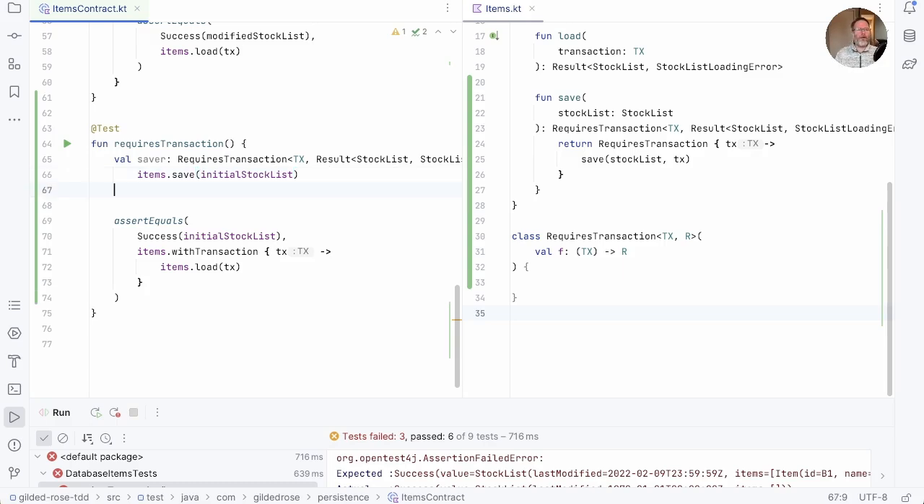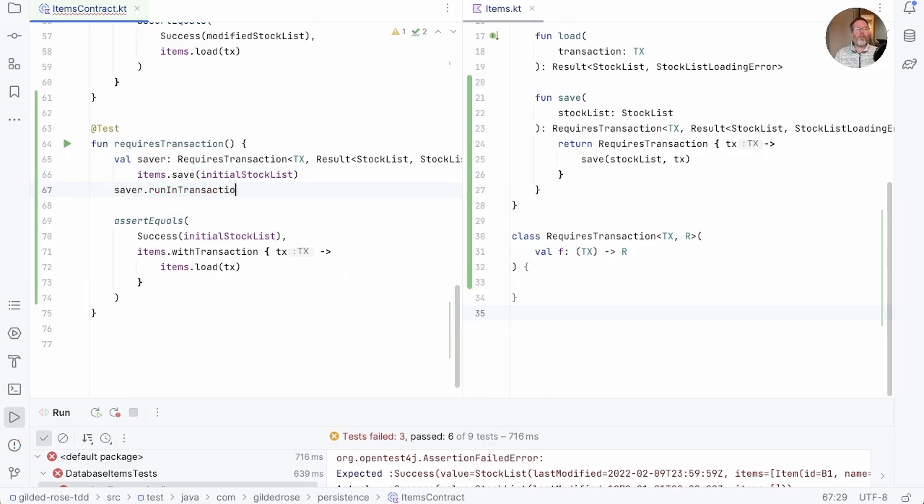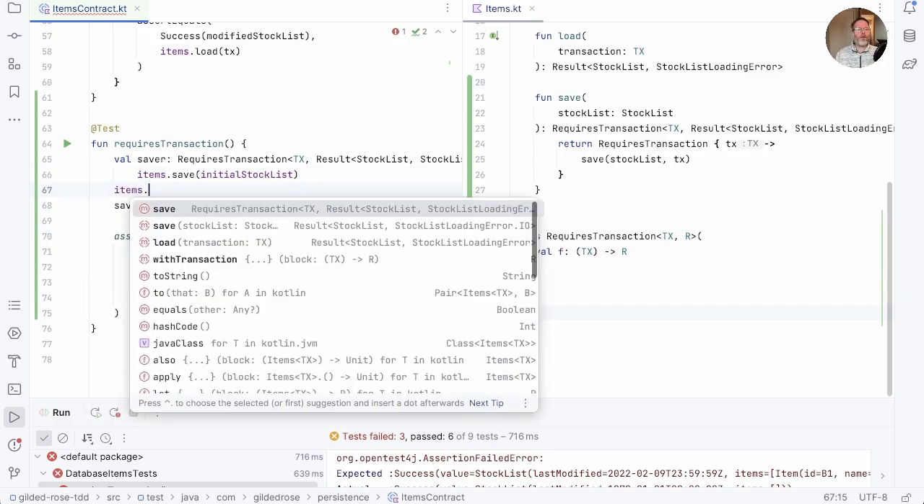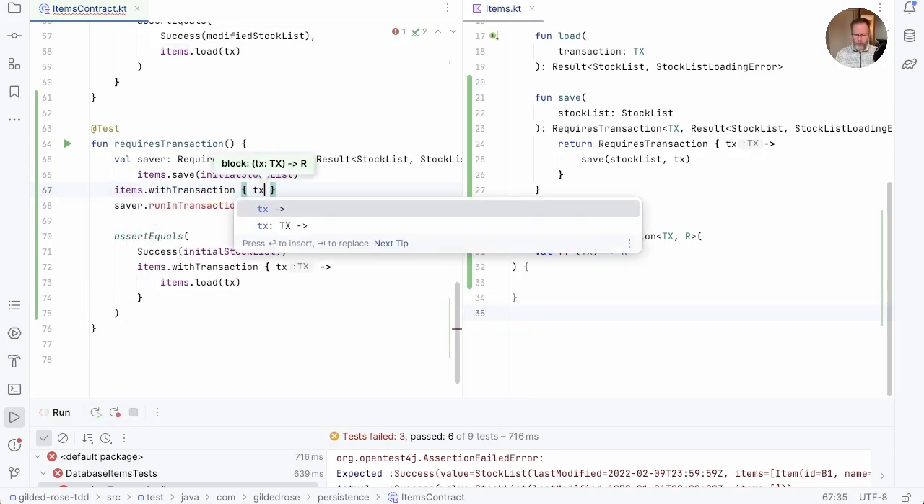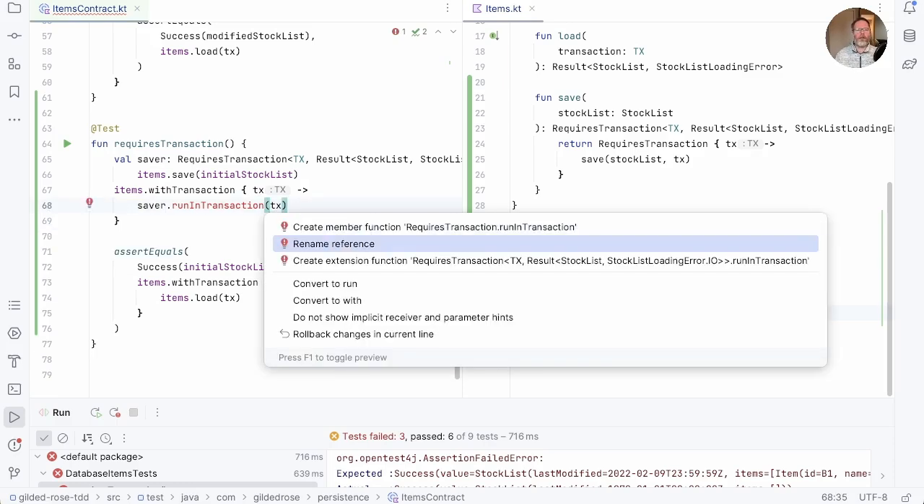And what are we going to do with it later? Well, if we could say saver.run in transaction, we could give it a transaction from somewhere. Where would we get one from? Well, we've got this items dot with transaction that has a transaction. So we could take this saver and run it in the transaction that came from the block. This doesn't exist yet, so let's create it.